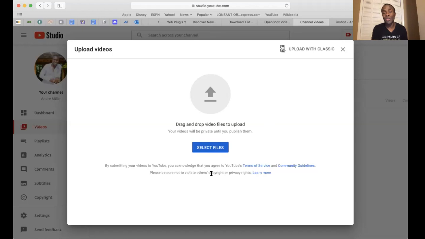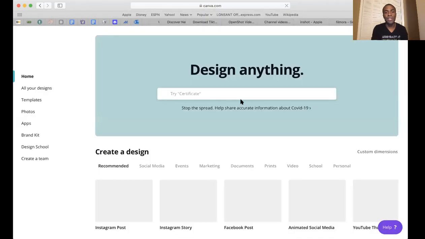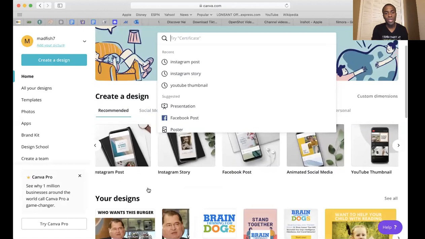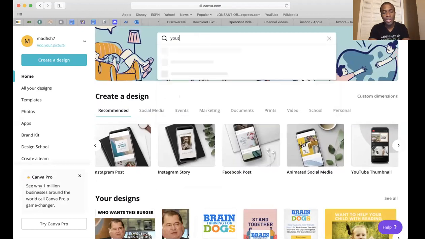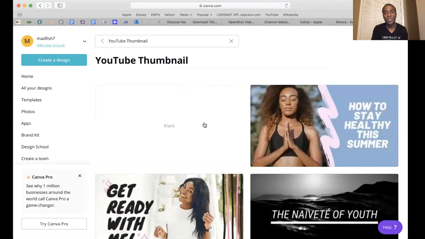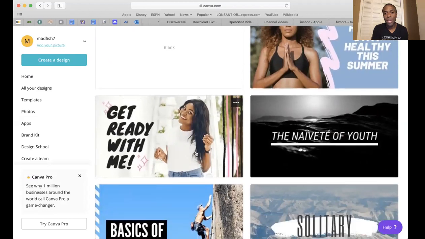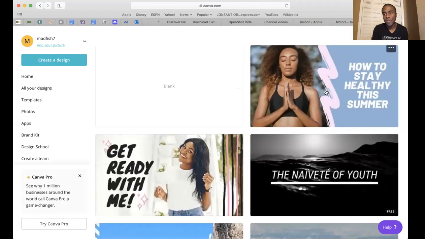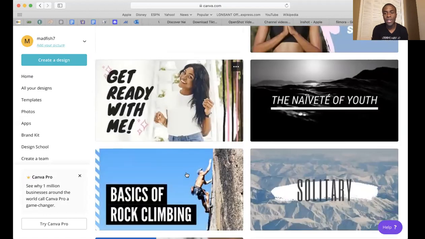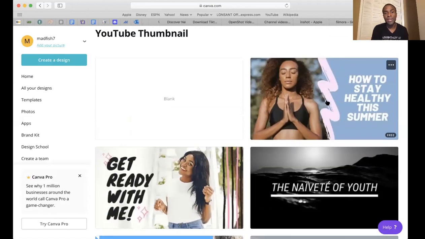You can go over to canva.com to make thumbnails. You can use Canva and create thumbnails by going here and typing in YouTube thumbnail, and they'll give you the exact one. There are some free ones, and some paid ones. If you hover, you'll see free. If you don't see free, you have to pay for it. The free ones you can always use, and you can just click on one, or you can start with a blank one.